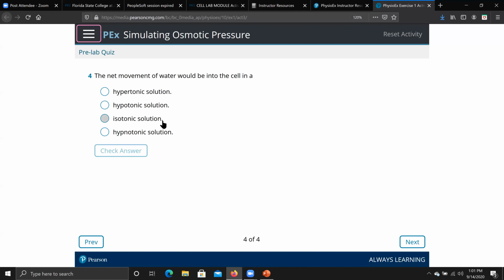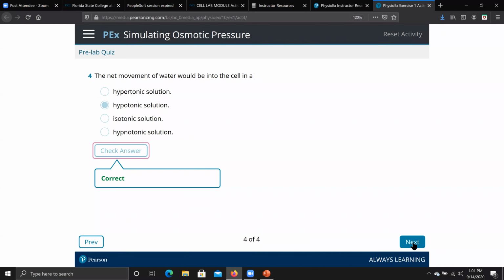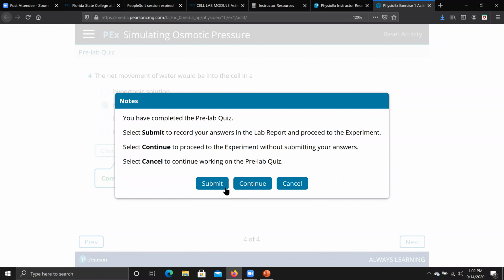Okay. The net movement of water would be into the cell in a hypertonic, hypotonic, isotonic, hypnotonic solution. See, they just threw you in a ringer there. Well, if you're going to have water moving into the cell, water moves where the stuff is. So the solution outside the cell has to be less concentrated than the solution inside the cell, and that's called hypotonic. And we click our answer. Okay, correct. Okay, we're going to click submit.